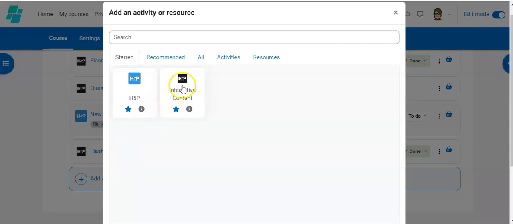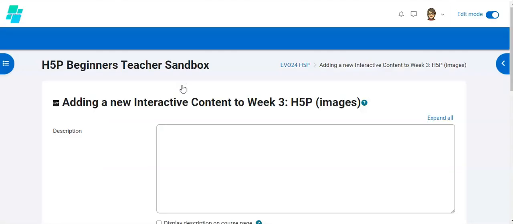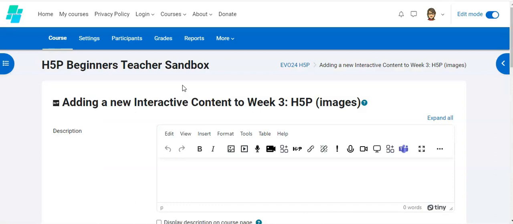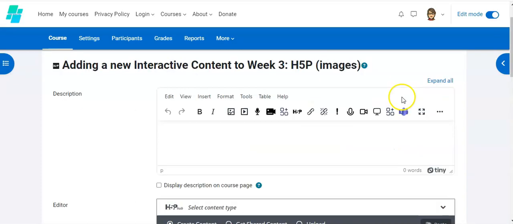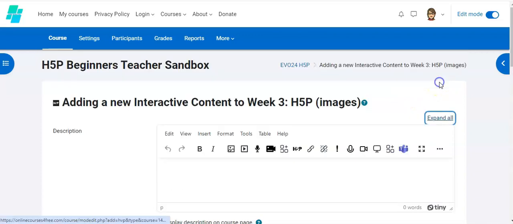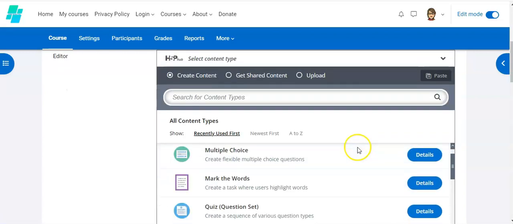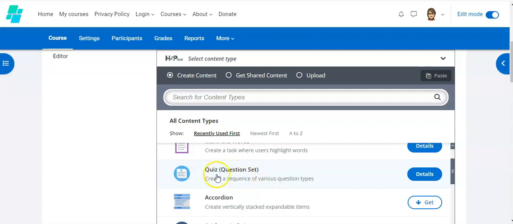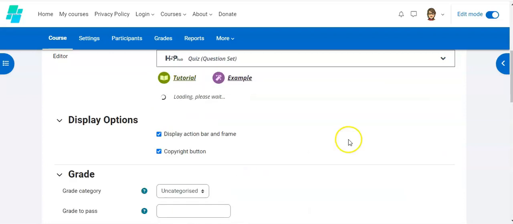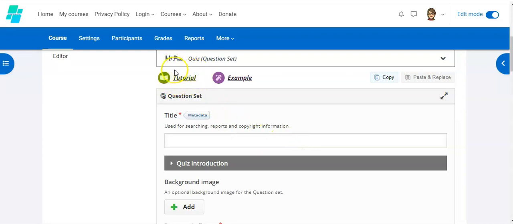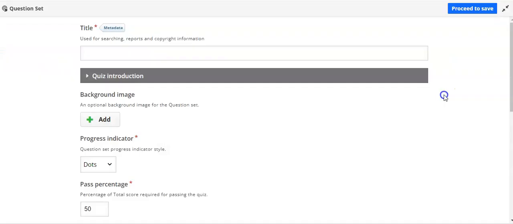I choose the interactive content, but remember you can choose the blue H5P icon as well. Okay, I'm here, I'm going to expand all, and I will create content. I'm going to look for question set, because we're going to create a sequence of various question types. Remember that you can also watch a tutorial and an example. I can use this to enter full screen, so everything gets bigger.